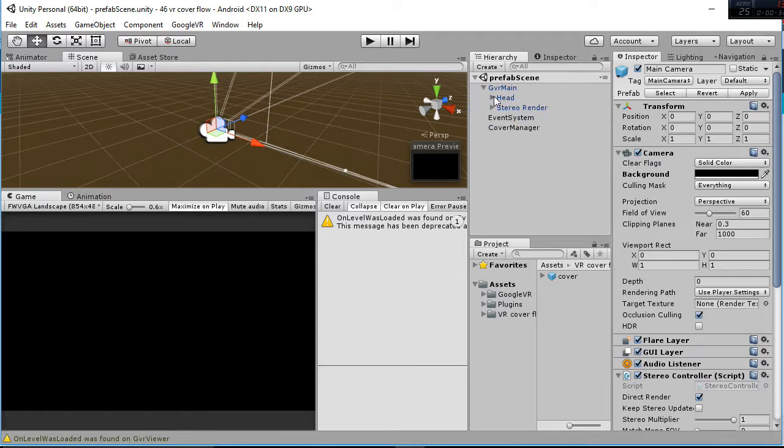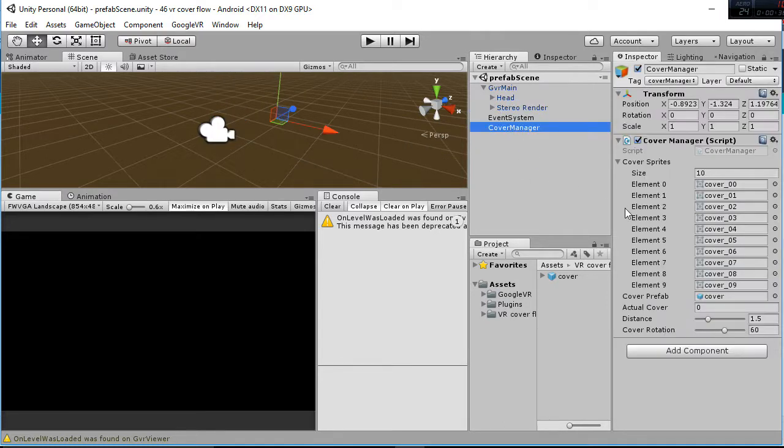You have only two scripts that are controlling the system. One of those is the cover manager, in which you are going to select the sprites you want to show in your game. Okay, so the sprites are in textures. You have all the sprites here, and then you have the degraded linear, which I'm going to explain. So then we have the cover prefab.